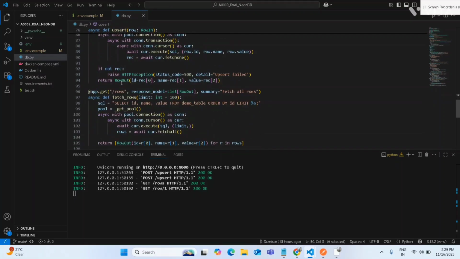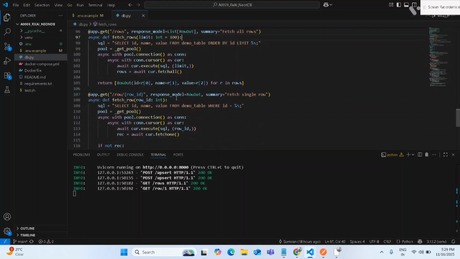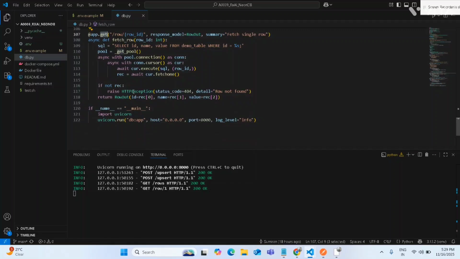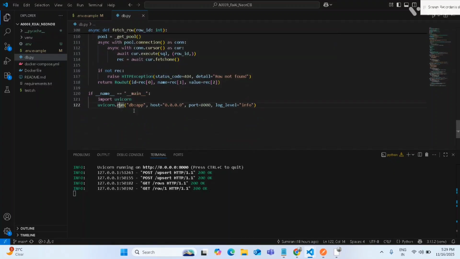And then we have the rows endpoint, which just fetches all the rows from the table in sorted order. You can also pass a limit here, but it's an optional parameter. Otherwise, it'll give up to 100 rows. And then you can fetch a single row also with the row ID. So you have row slash row ID. That's another GET endpoint. And that's about it. After this, we can run our db.py using uvicorn.